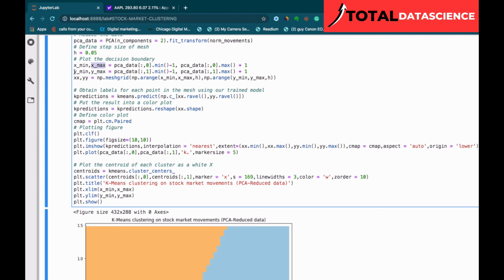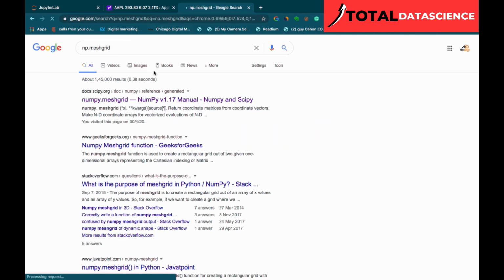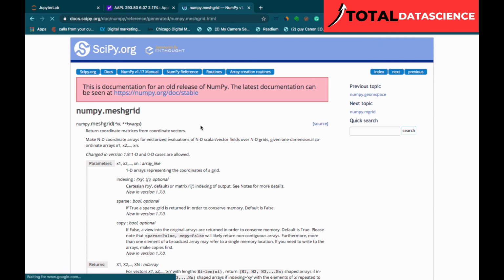We do the same thing for y. The minimum in y, we store it in y min, and then the maximum in y, we store it in y max. And then we use this meshgrid. If you're not familiar with meshgrid, it's not anything big. You can just get the information from the documentation. We go to the documentation here for the meshgrid.